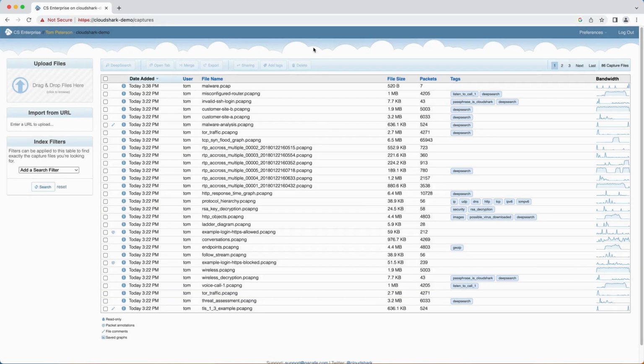DeepSearch lets you search through multiple captures for packets matching a standard display filter. CloudShark checks each file for matching packets, presenting the results to you. Combined with our existing metadata filters, DeepSearch becomes a powerful tool for quickly digging through your files to identify captures containing the packets you need.